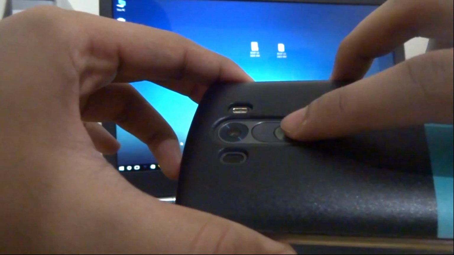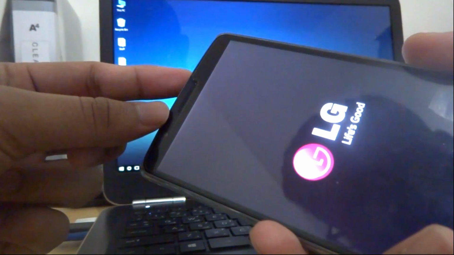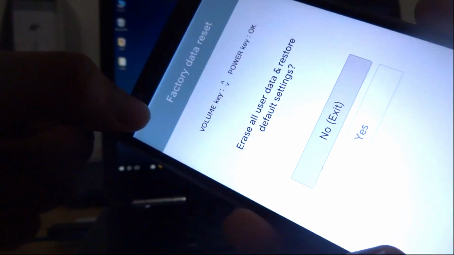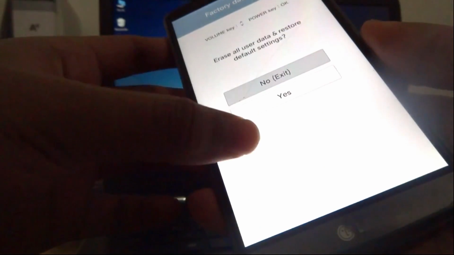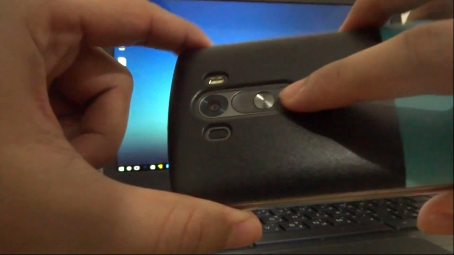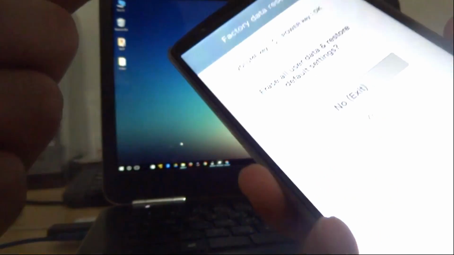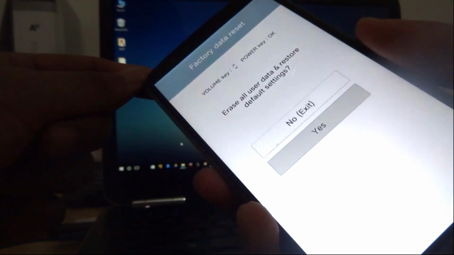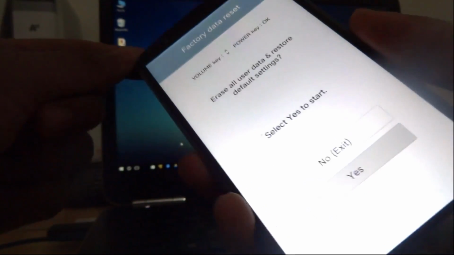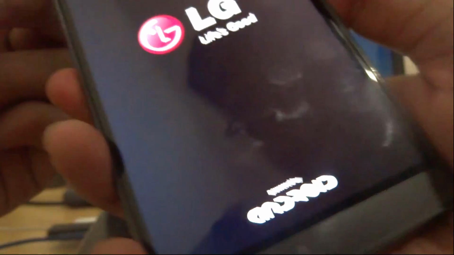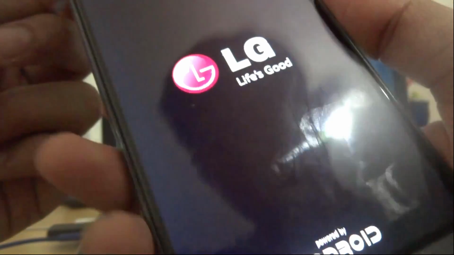Hold power and volume down together, I'm just holding it with the same finger, until the logo appears, then let go for a while and press them again, until the factory data reset screen appears. Don't worry, it's not going to reset your data. You need to select yes, but the touch screen won't work, so you have to use the buttons. Volume down goes down, volume up goes up, and select with the power button. Go down, select yes, and yes again, and then it boots into recovery.